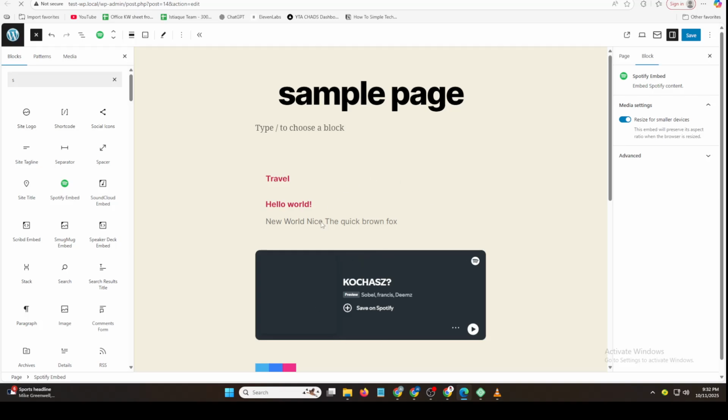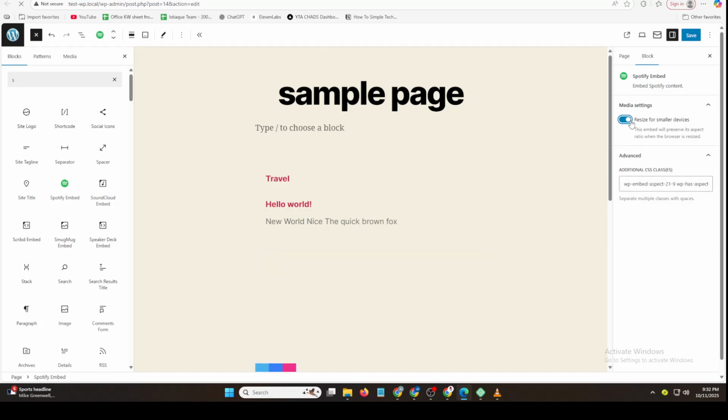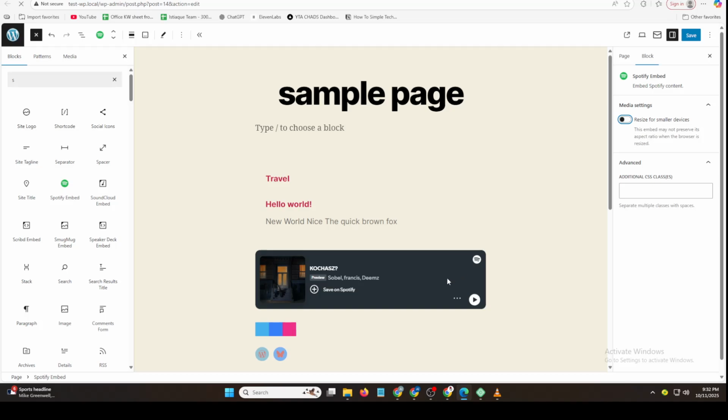Just like that. You can resize or reposition the block to fit your layout perfectly. If you want to center it or adjust spacing, you can use the alignment tools right above the block. And that's it. Your Spotify content is now fully embedded and ready to go live. When visitors open your site, they can play your music or podcast directly from the page, without leaving your website. And that's how easy it is to add Spotify to your WordPress website.